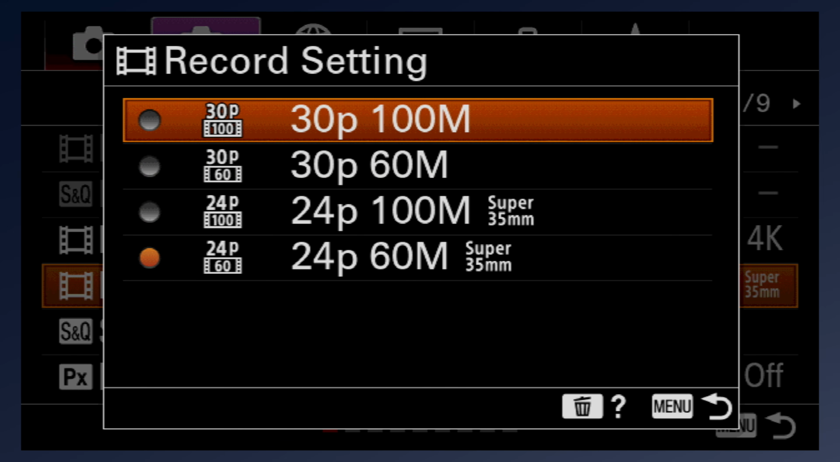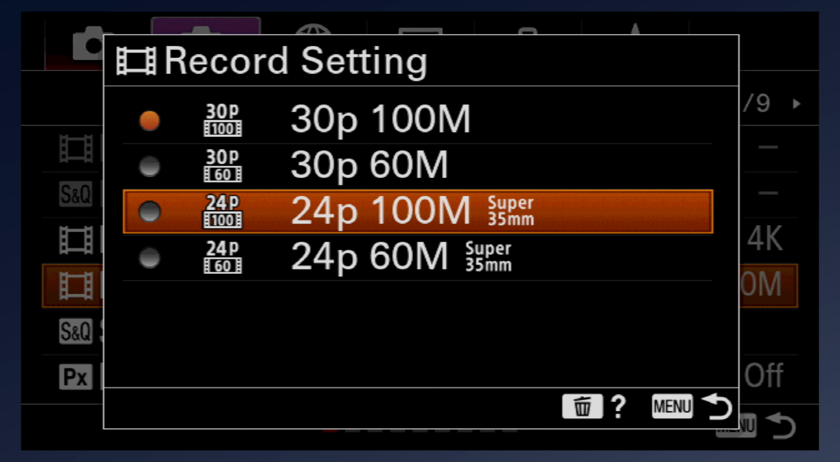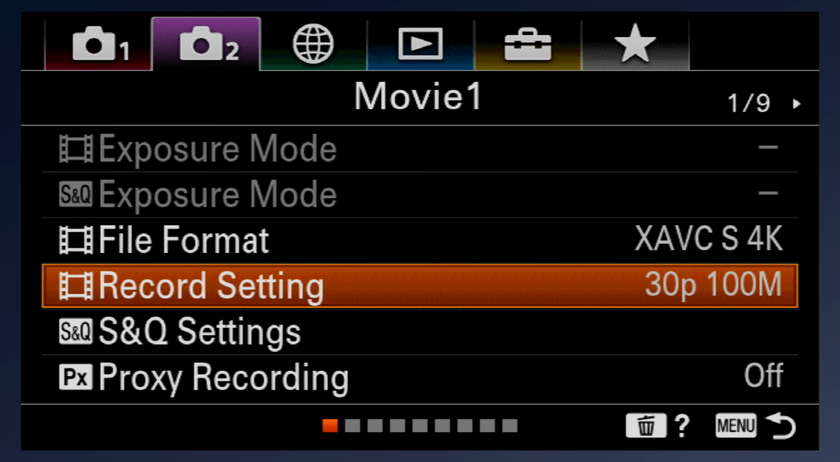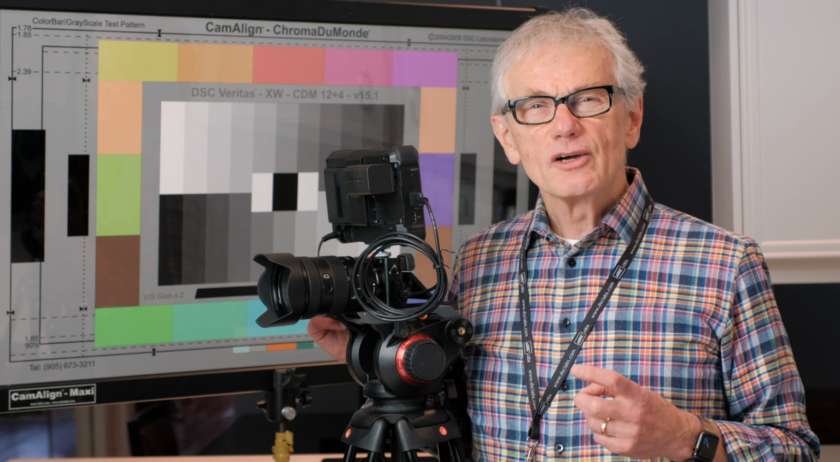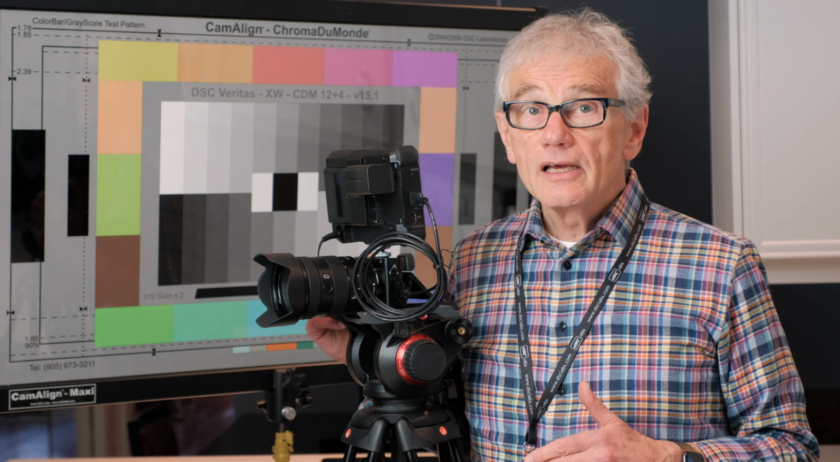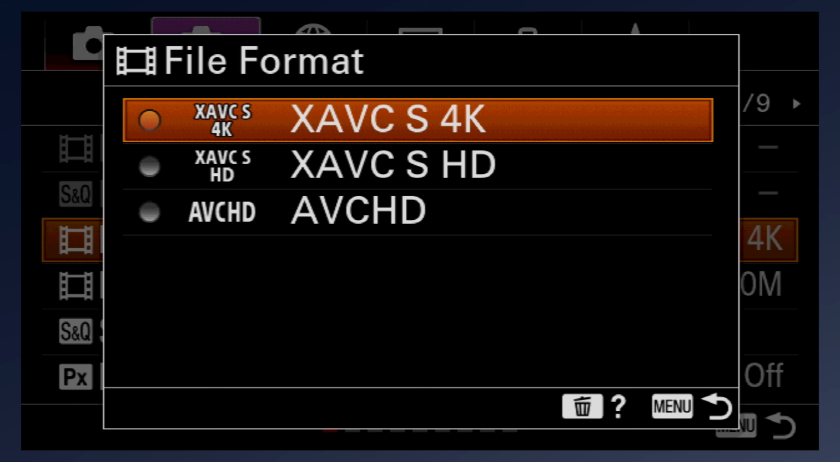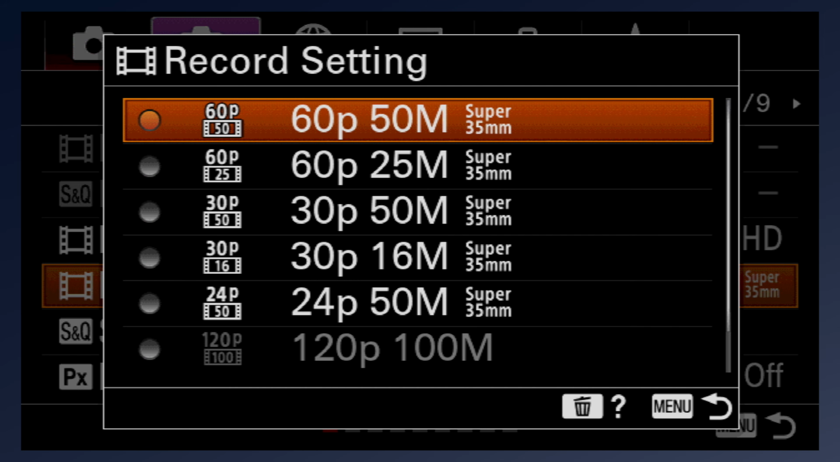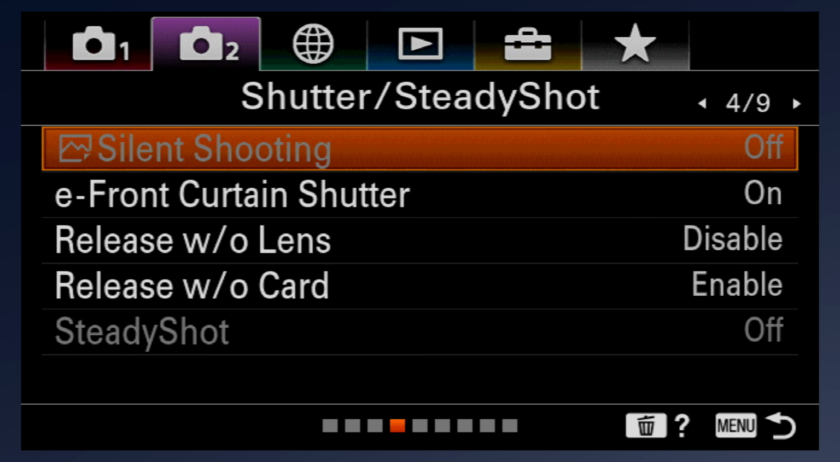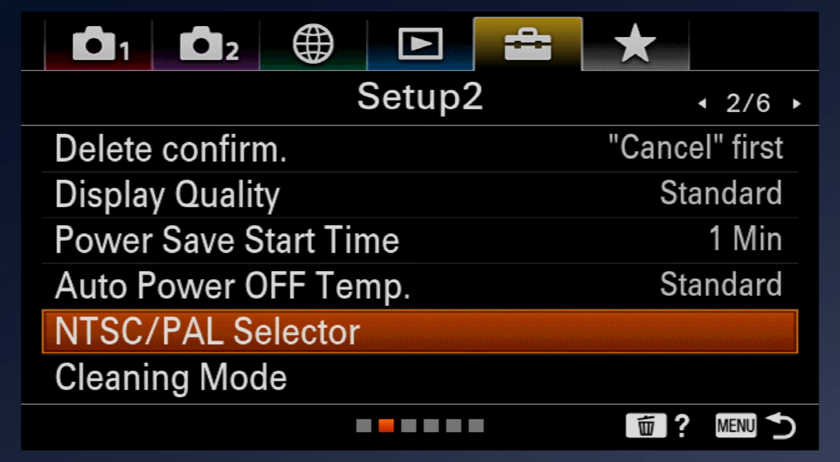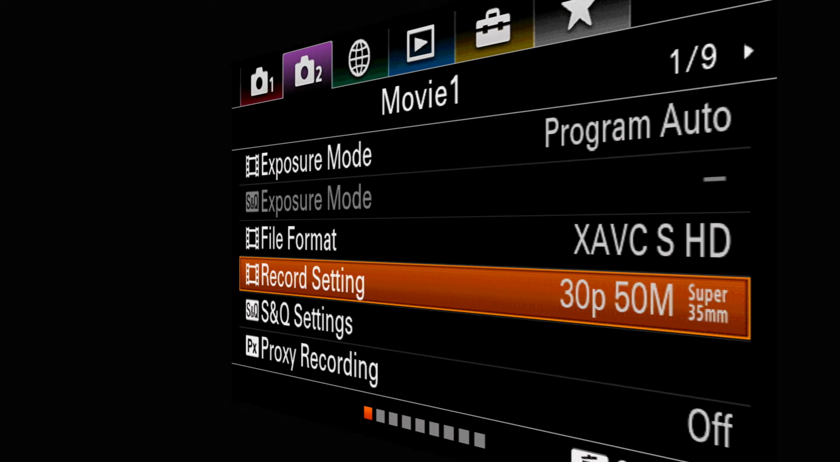Now, for video, meaning anything distributed online or to be displayed on a TV set, 30 frames 100. If your production will be displayed in a cinema, 24 frames 100. 100 refers to the data rate. Using 60 reduces quality slightly, but doesn't eat up card space as quickly. And those are the NTSC settings. Go to Tab 5 Screen 2 to switch to the 25-based PAL system.